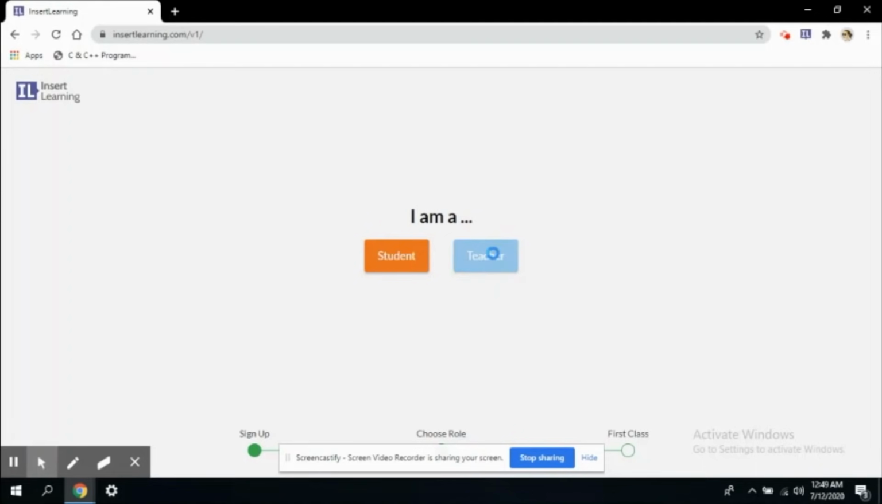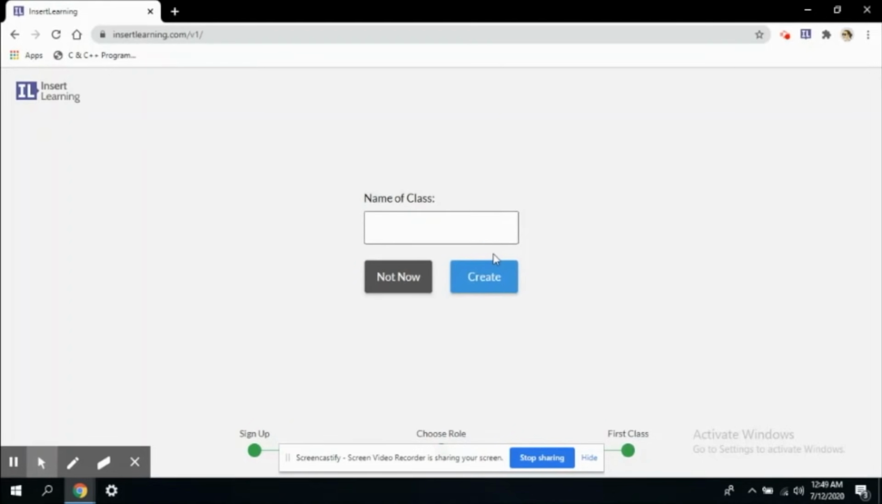So I am a teacher. I will click on teacher and let's see. Alright, now it is asking me to name a class. Here you can create a class or you can directly import your class from Google Classroom. So if you want to import your class from Google Classroom, you can click the Not Now button. Or if you want to create a new class here on insertlearning.com, then you can create your class.